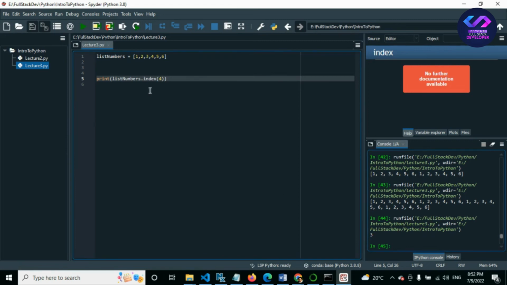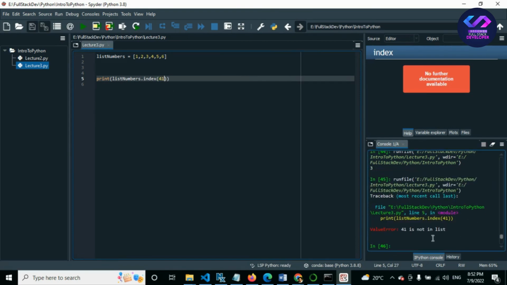So here is another thing. Suppose I want to search 41, which does not exist in the list, so it will return an error, ValueError, because 41 is not in the list.